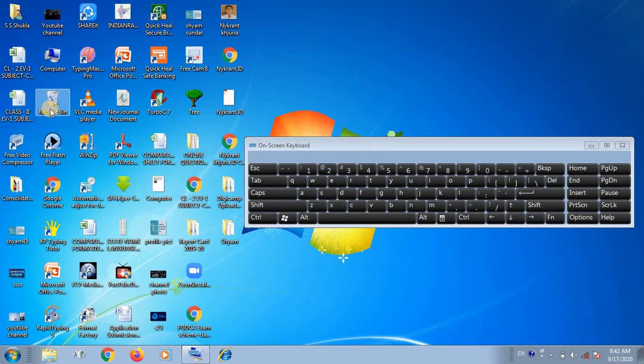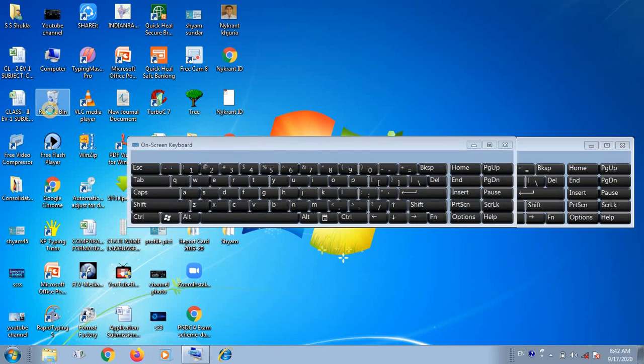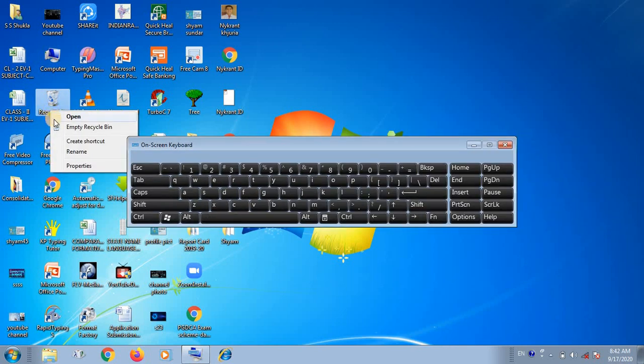You want to rename the file or empty the recycle bin. We can also rename the recycle bin, as we have changed the name of a file and folder. We can also change the name of the recycle bin. Or here you are looking at empty recycle bin, create shortcut and rename. Suppose you want to change the name of the recycle bin to dustbin.